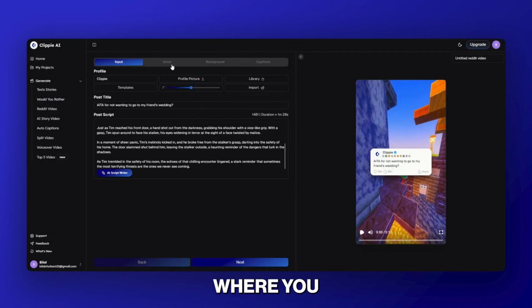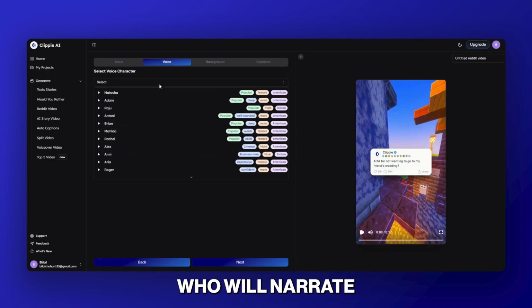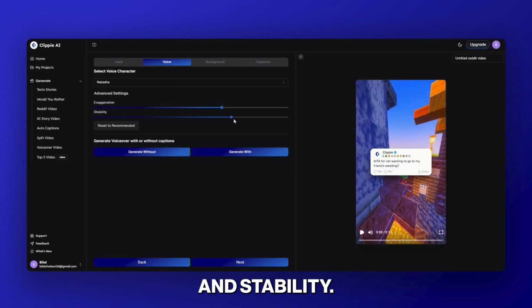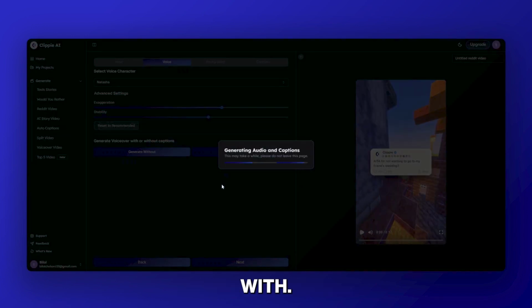Now we head over to Voices, where you can select a voice character who will narrate your story, whilst also being able to adjust the exaggeration and stability. Once this is done, click on Generate. This will generate your voiceover with on-screen captions.